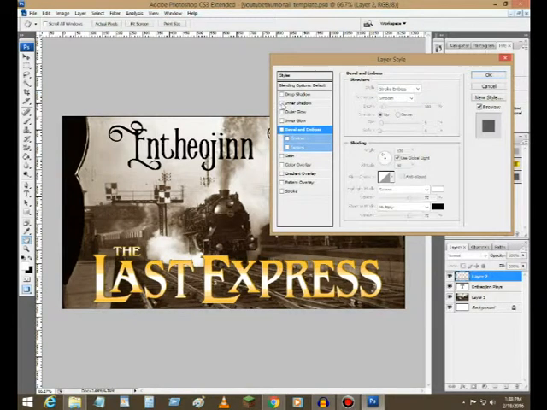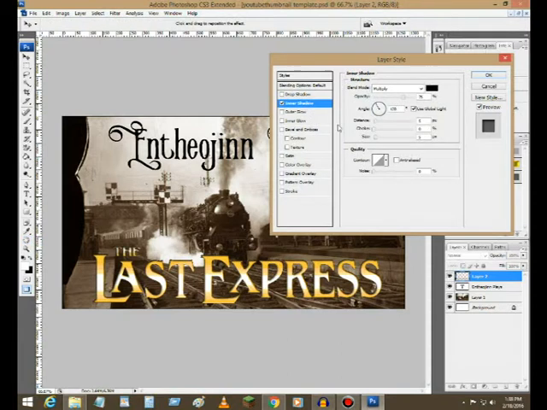What we're going to do is I think we're going to do an inner shadow. I like the way that looks. So go ahead and click on the inner shadow one. You can change what direction the light is coming from, so the angle of the shadow. You can change the size of the shadow, so if we increase the distance, you can see that it becomes larger.